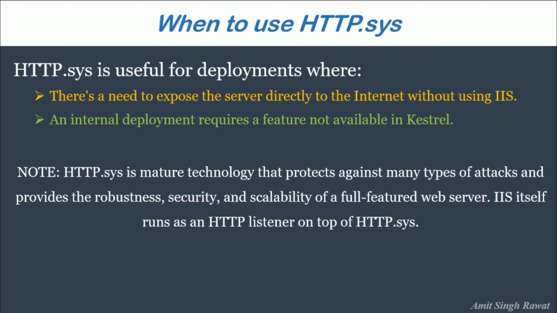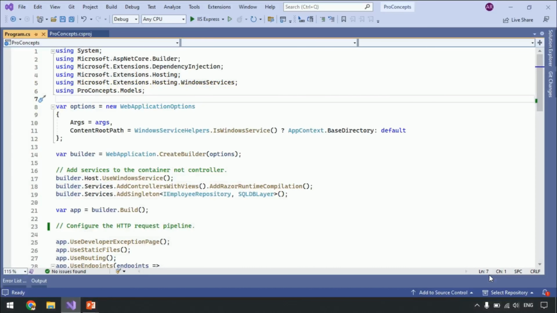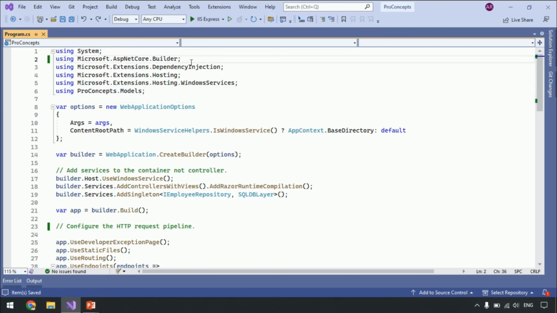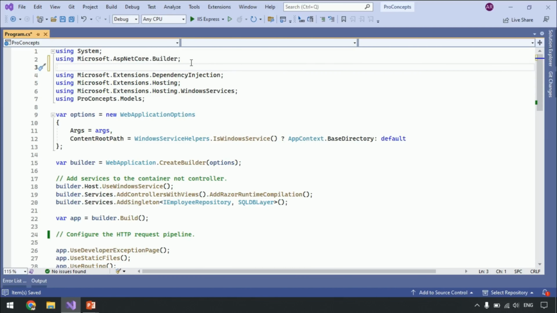Let's go to Visual Studio. And this is the project which we are working with. So the next question which might come to your mind is how to install the HTTP.sys web server. Microsoft makes this server available as a NuGet package. So if you want to take advantage of the HTTP.sys web server, you only need to add the Microsoft.AspNetCore.Hosting package. Alright, let's do that.